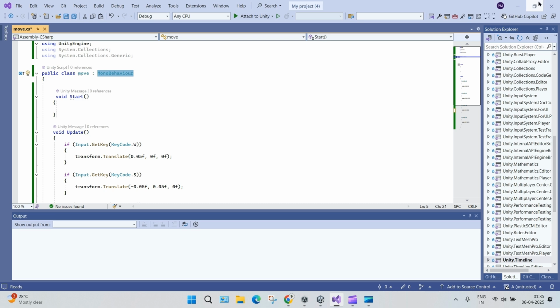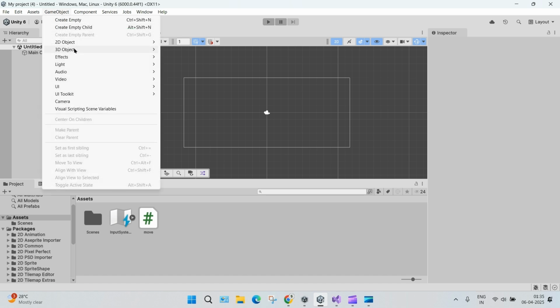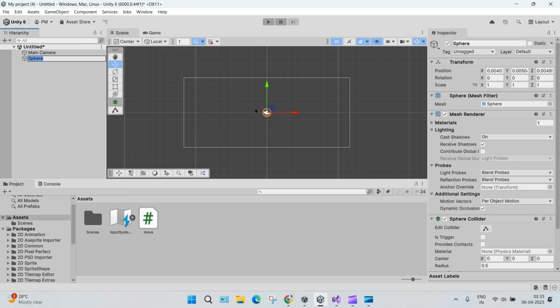Now we just go to it and create a 3D object. Go to GameObject, 3D Object. In that, you need to select Sphere. Yes, the sphere has appeared.